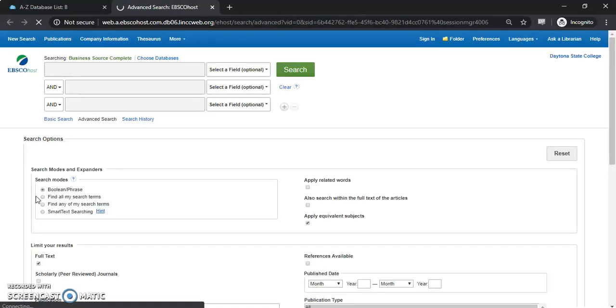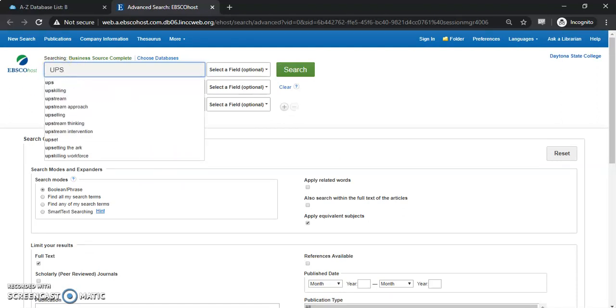I've already logged in, but if you have any problems logging in, please reach out to us either through chat or email, and we also have a tutorial you can check out. Once we get here, your main search box will be up here. Beneath that will be a bunch of limiters that you can use as well. Let's just jump in by searching for UPS.